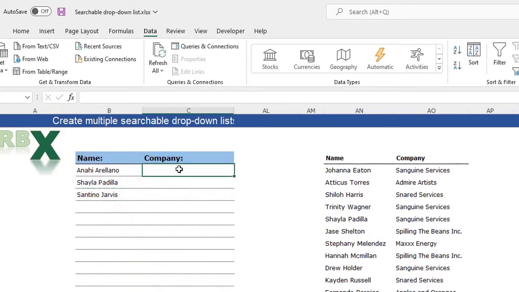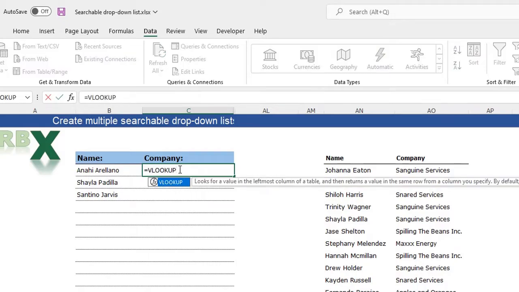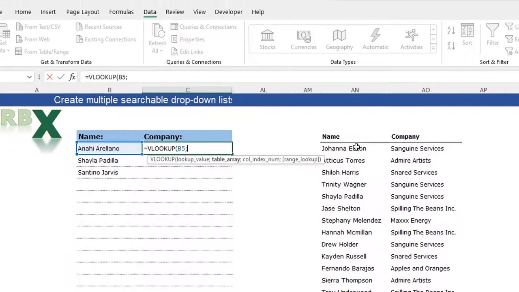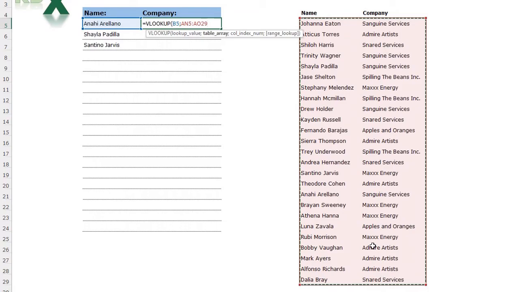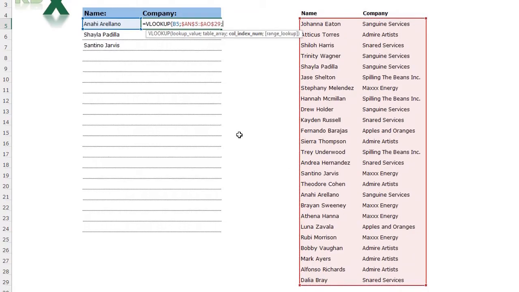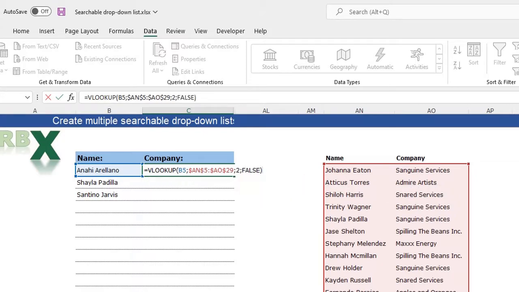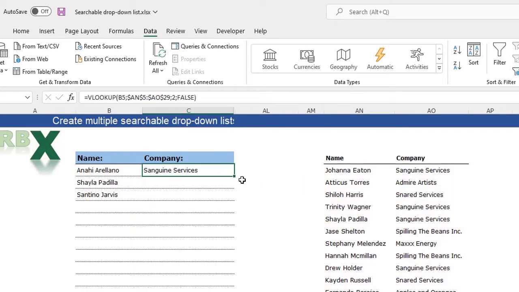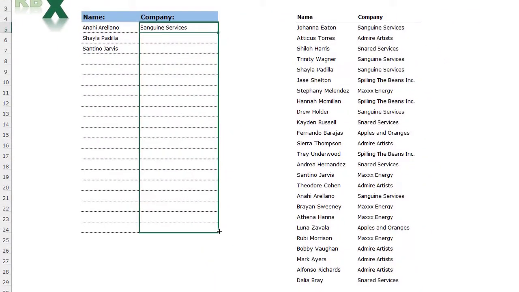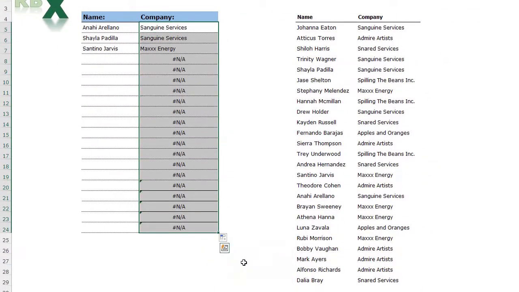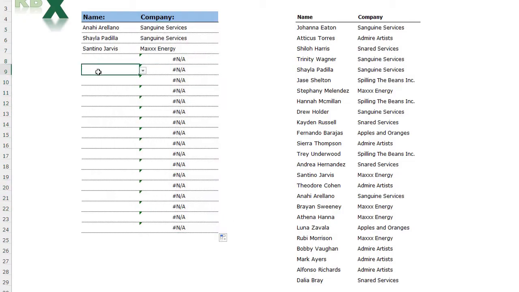Now it's only the case that we look for the company the people work for, and we are going to use a simple VLOOKUP. I can show you how. VLOOKUP, opening bracket. I want to search for this name in this range. I'm going to fix the range. The second column contains the company. I'm going to type a false for an exact match. Press enter and we can fill this down, but we will get errors when we fill this down. I'm going to fill without formatting because these cells are blank.